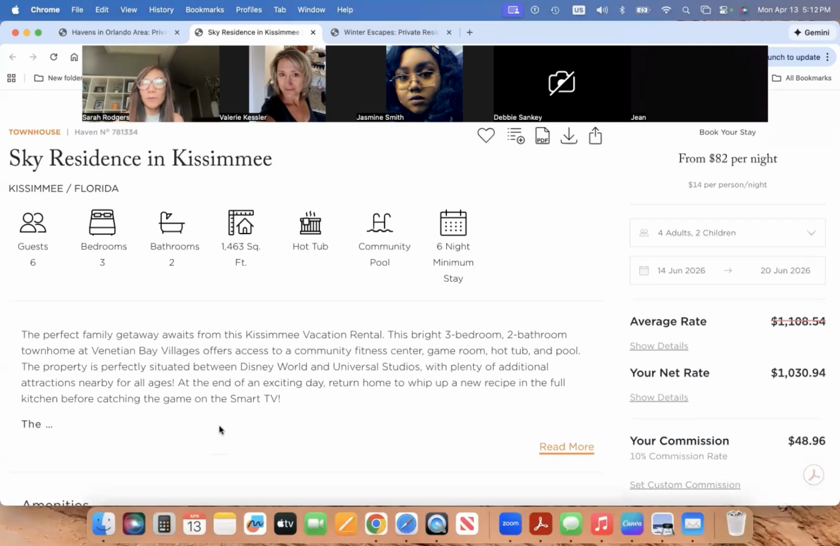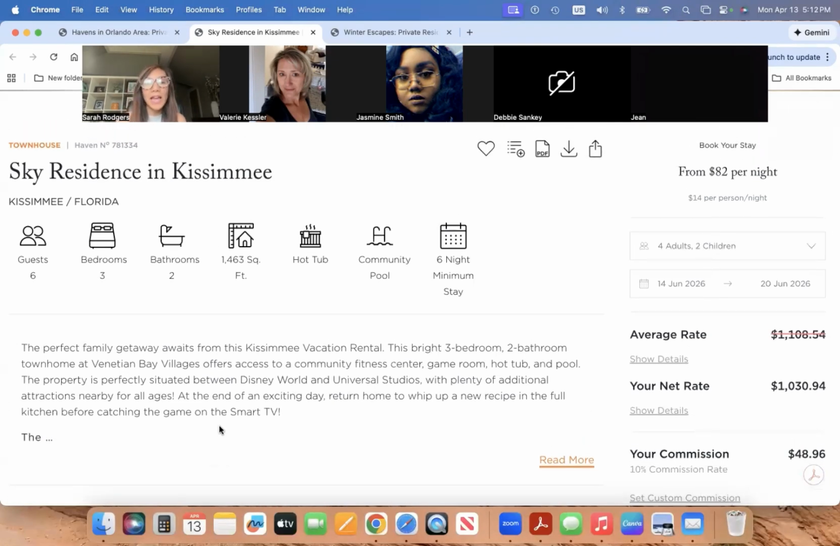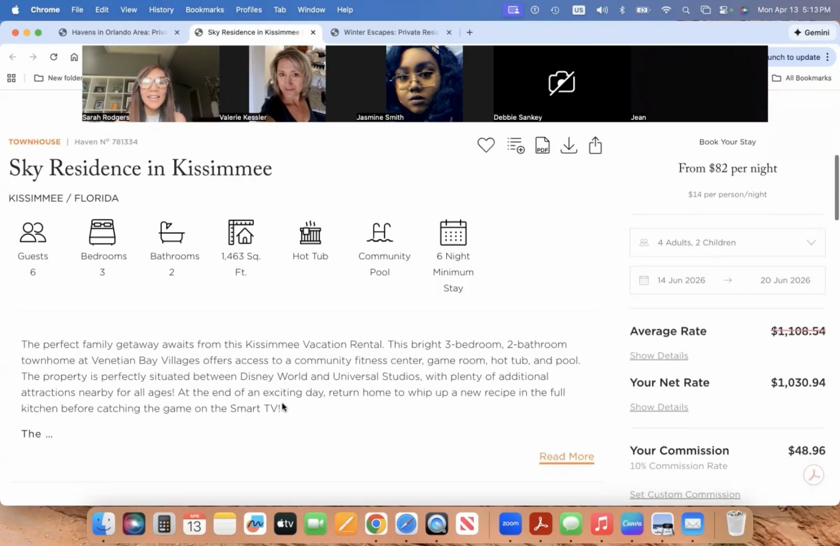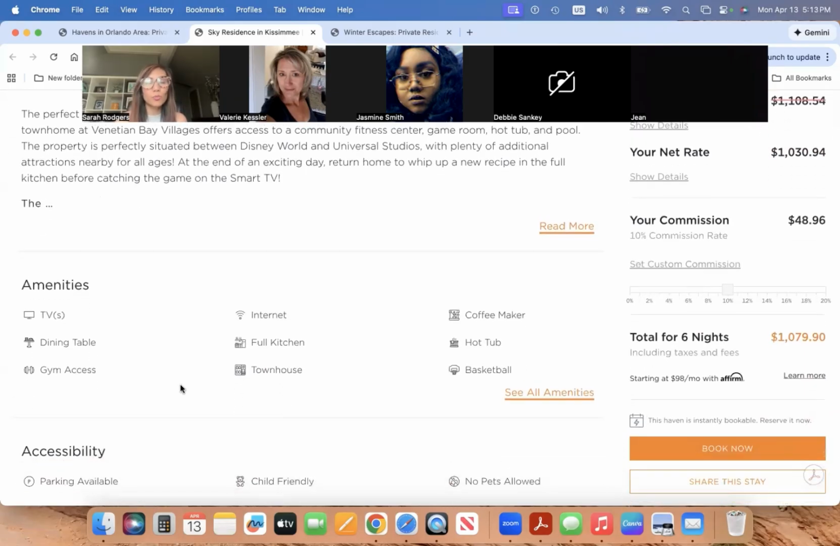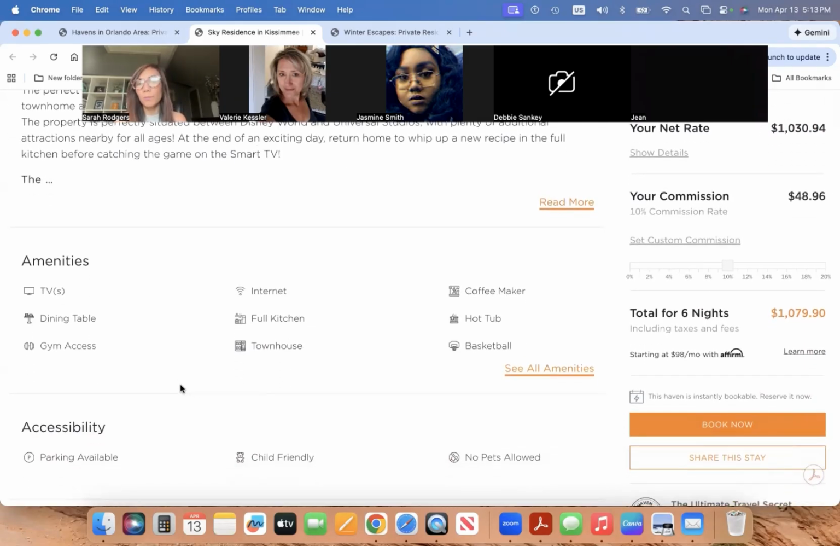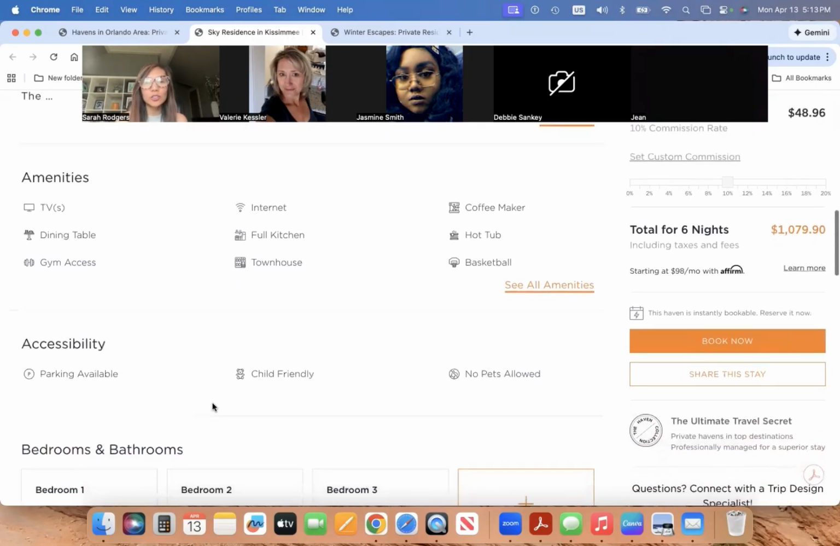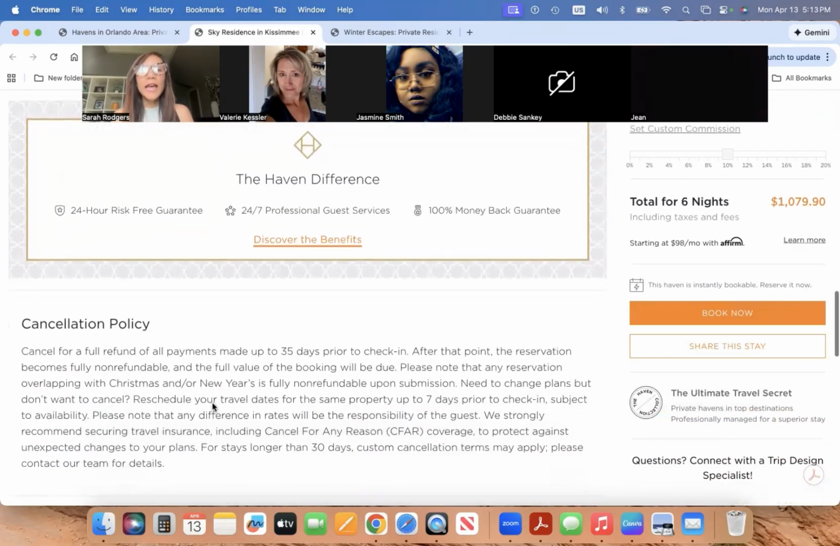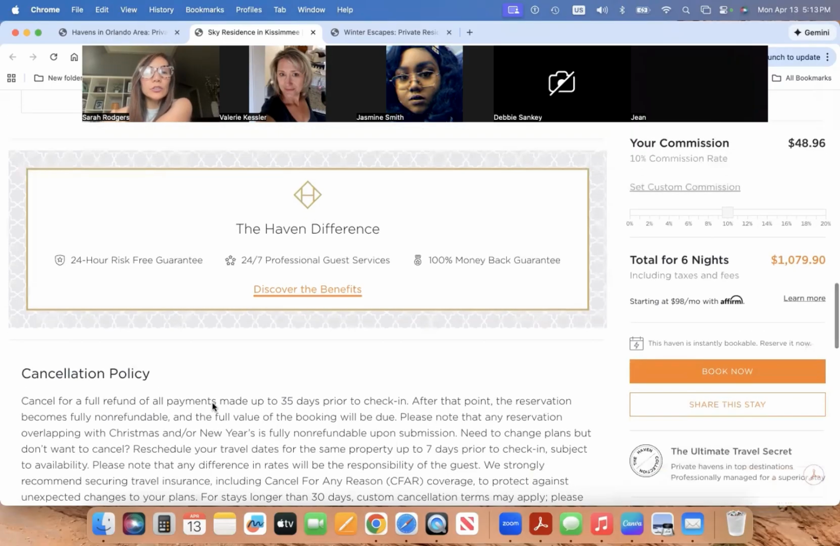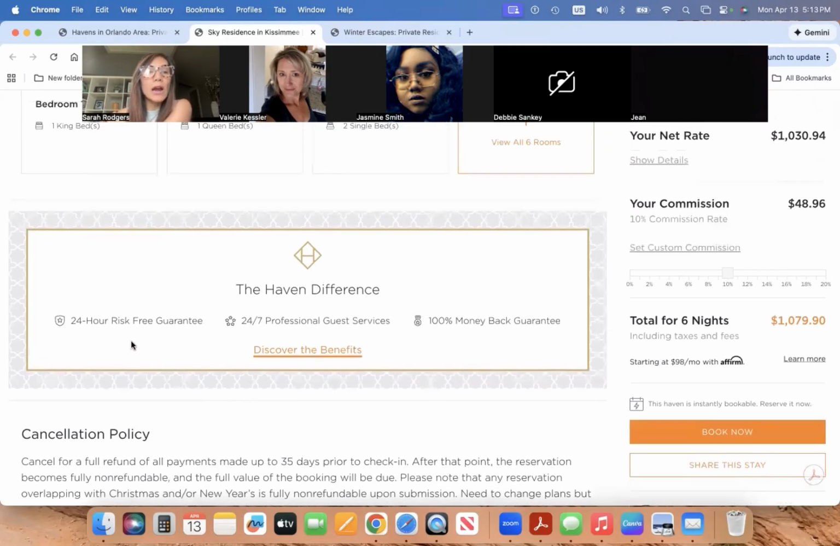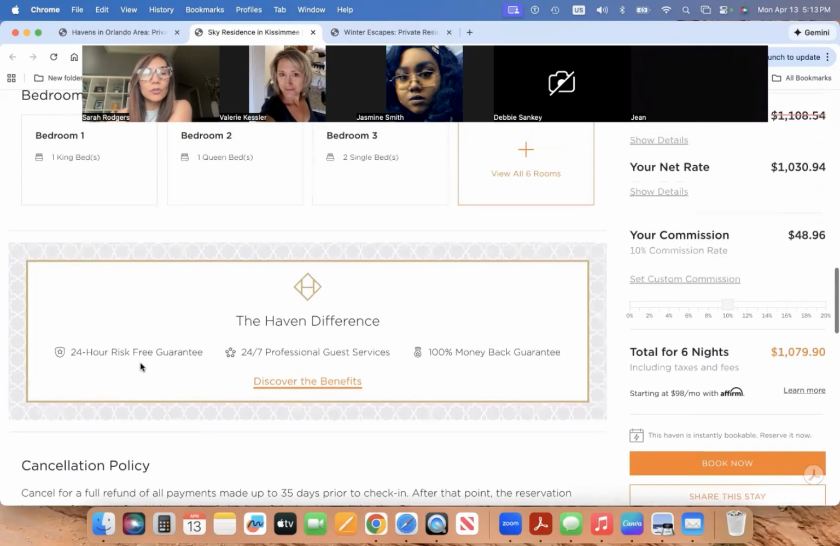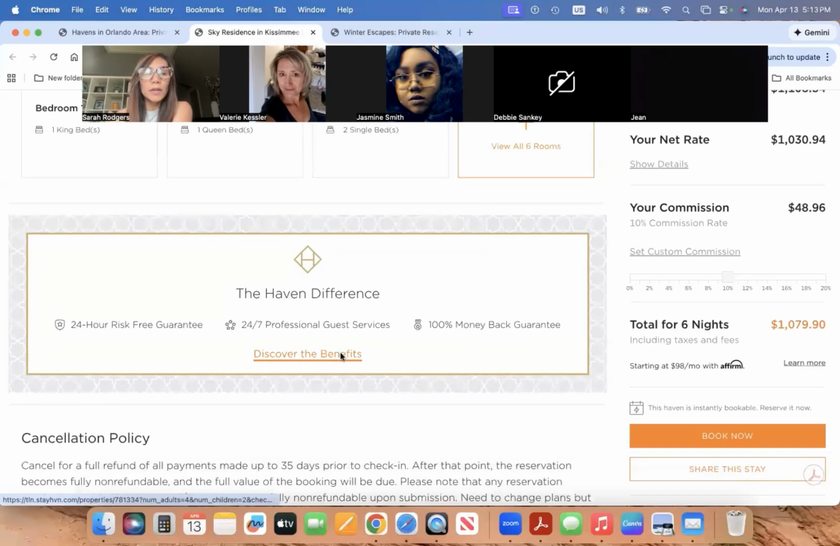Oh, this is a great family getaway, 3 bedroom, 2 bath, townhouse, Venetian Bay Villages. Now it's going to tell you what is available there with a basketball court, gym access, child friendly, blah, blah, blah. So now I want to read the Haven difference, right? 24-hour risk-free guarantee. So you can read more information about that. 24/7 professional guest services, 100% money back guarantee. You can read the benefits here.